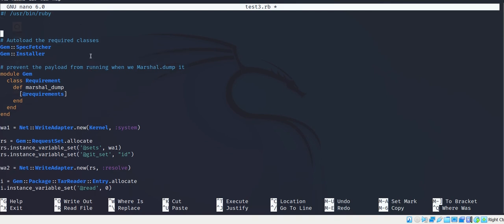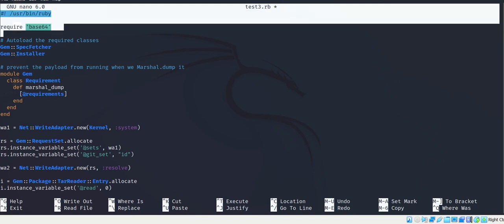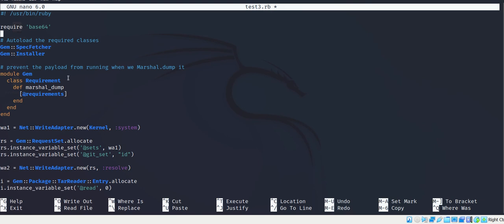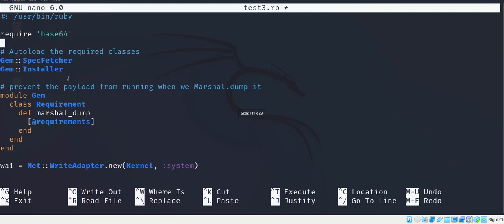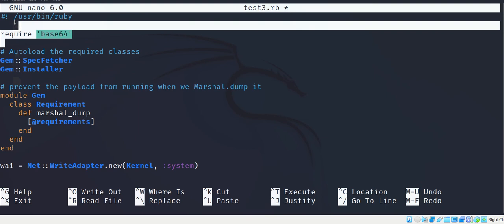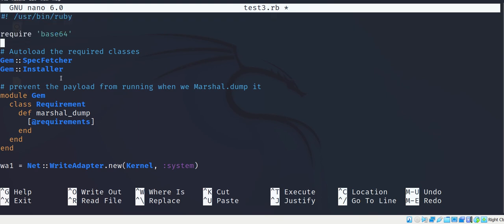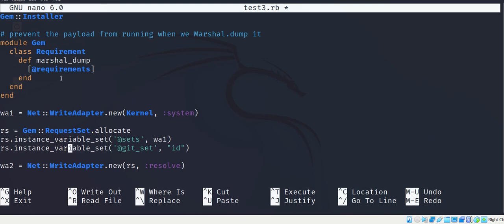Also, you'll need a library: require, and I believe the library is base64, because later on in the code it's going to ask for this class and you don't have it, so you need to do these two things here. Let me zoom in a little bit more so you guys can see. There we go. That's better. So you need this and you need that.